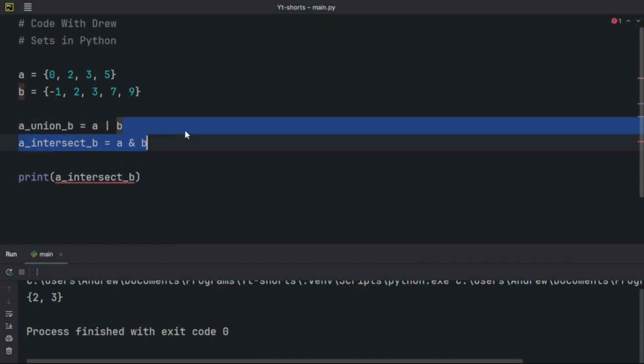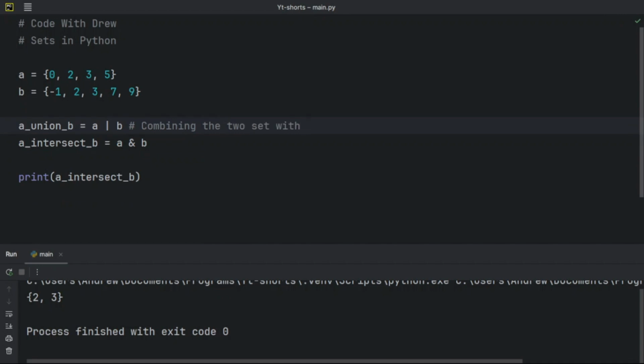Sorry about that. So let me just add a short comment note right here. Combining the two sets without repeating elements, and this one, elements common to both sets.